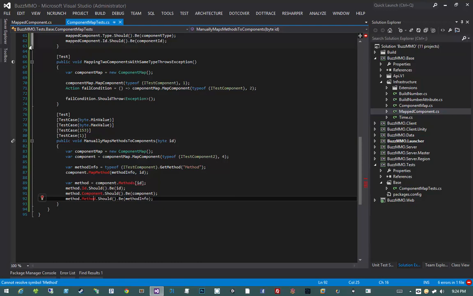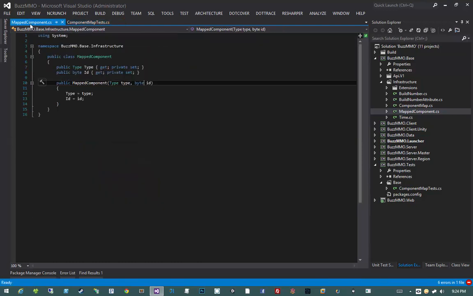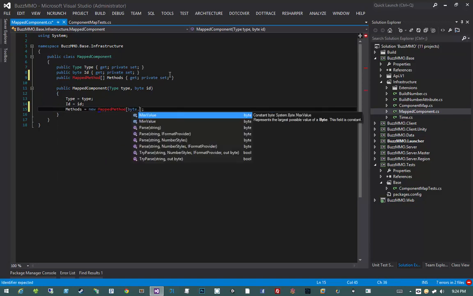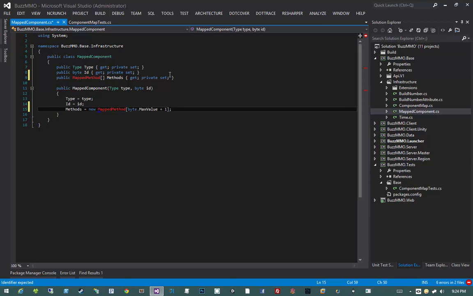So the first thing we're going to have to do is go into mapped component, and I'm just going to go ahead and write out code basically following the same thing we did with the component map. I really don't need to even have the class written yet, because it's such straightforward code that we've already written that I'm not going to worry about it. So I'm going to say public mapped method array methods get private set. Then in the constructor, I'm going to say methods equals new mapped method, byte.maxValue plus 1.